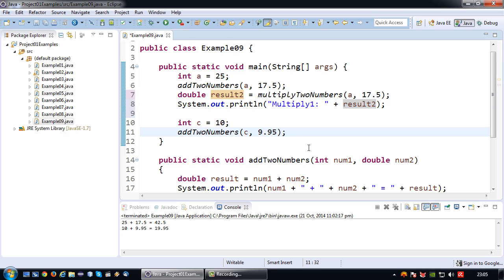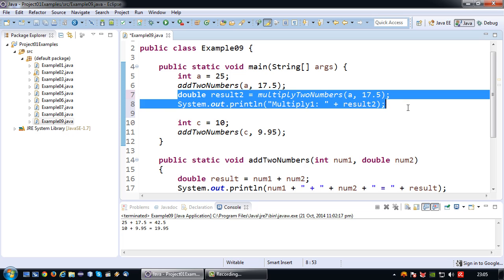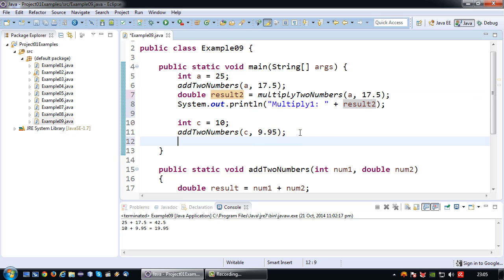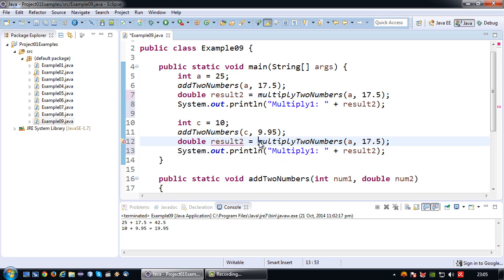Then for my second method call, again I'm going to copy this whole thing because I'm way too lazy to type all of it again. I'm going to invoke multiply two numbers again, but this time I'm going to provide the c variable and the 9.95 variable. I'm going to save the result in a double variable called result3, which I will be printing in the following print line. So what will happen, and I guess I can best demonstrate this with a breakpoint.